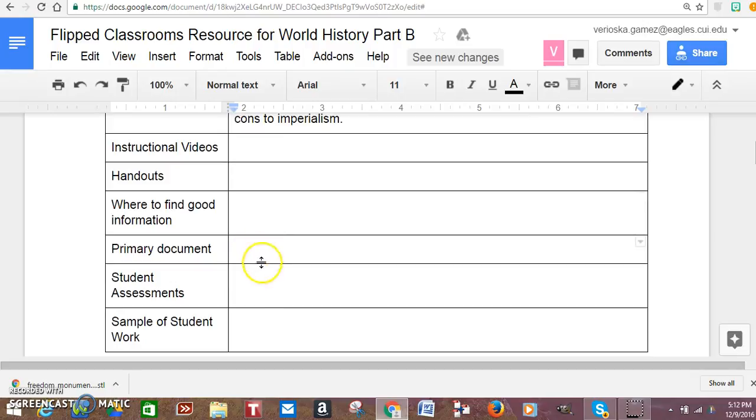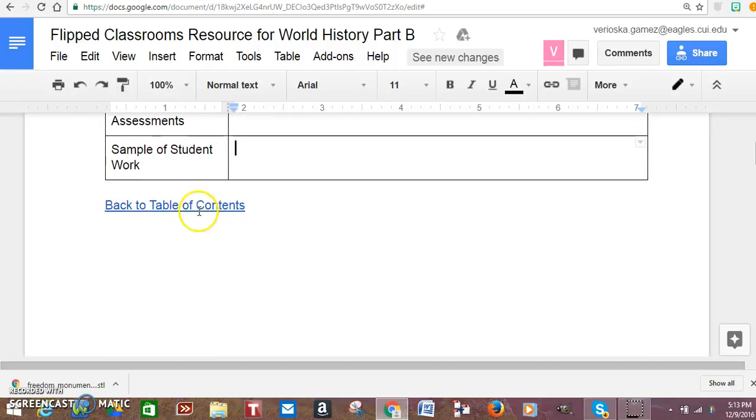Primary documents, students can spend a great deal of time researching it, and it is extremely helpful for you to just provide links and say, look, pick one from here. Okay, and then any student assessment they can study from, and it's extremely helpful when they have somebody else, another student's work to guide them. Okay, so let's go back to the table of contents.